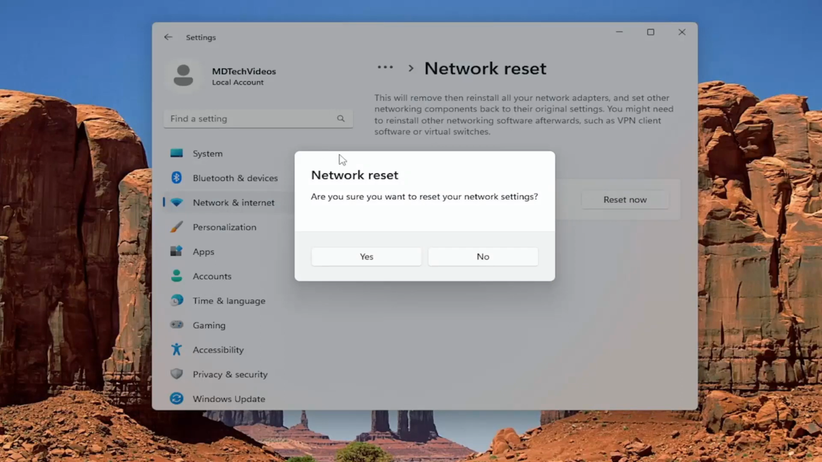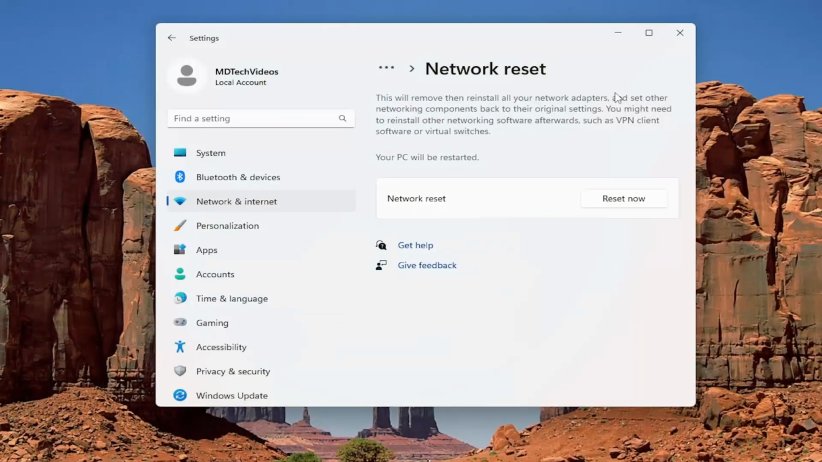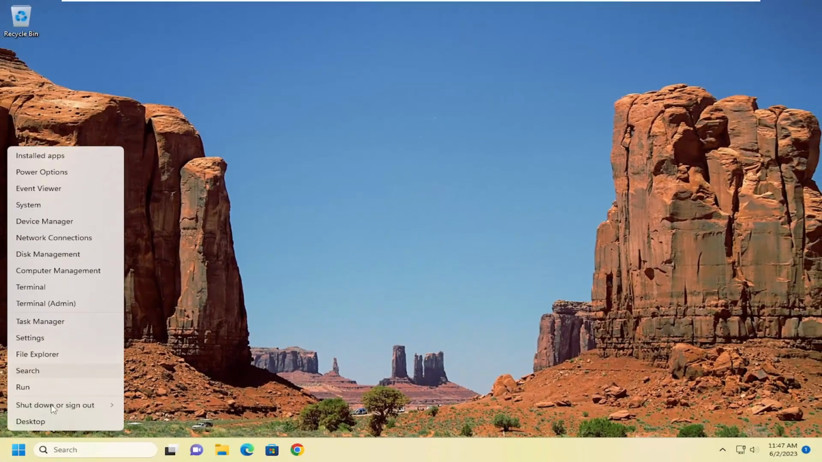And please keep in mind you will need to have your Wi-Fi credentials nearby and accessible. Once we restart our computer, you will need to enter them back in order to get back online. Go ahead and select Yes with that understanding. Go ahead and select Close, and then you want to restart your computer at this time.